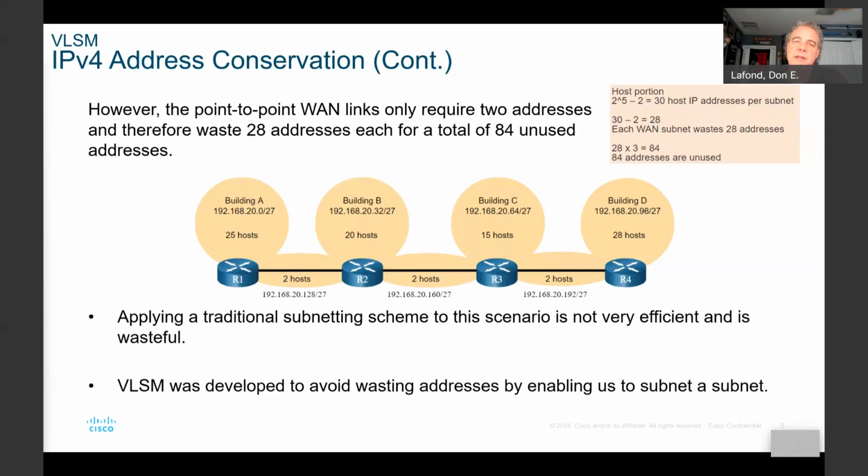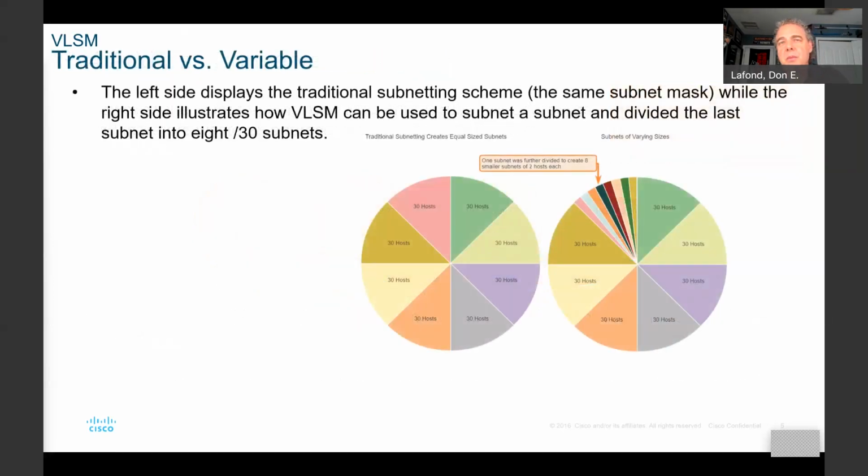Variable length subnetting was developed to avoid wasting addresses by enabling us to subnet a subnet. What that means is, this is the traditional method where we break a network into multiple equal size networks. In this case, we have 8 /27 networks, each with 32 addresses, 30 host addresses. Now, in variable length subnetting, we can take one of those networks and subdivide it. So in this case, we have 7 /27 networks with 32 addresses in each, and then we have 8 /30 networks with 4 addresses in each.